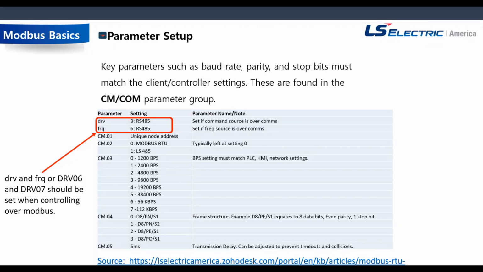If you look on this table, CM04, we always have a data size of 8 data bits. We have a parity that defaults to no parity. If you went to PN, that's no parity. PE is even parity. PO is odd parity. And then you could actually select the stop bits. You could select 1 stop bit or 2 bits. So if you look right here, we have option 0, 1, 2, and 3, and you could customize that.